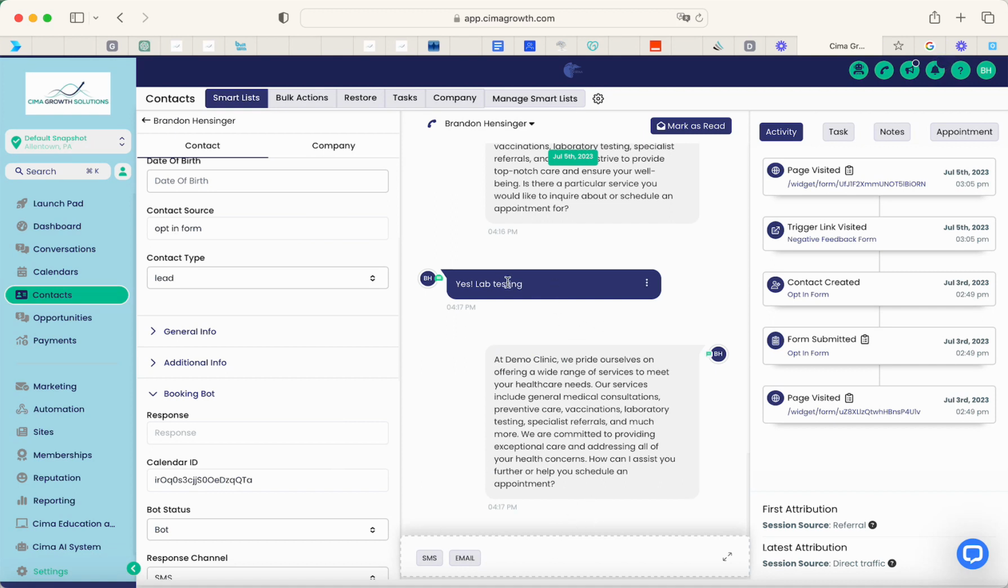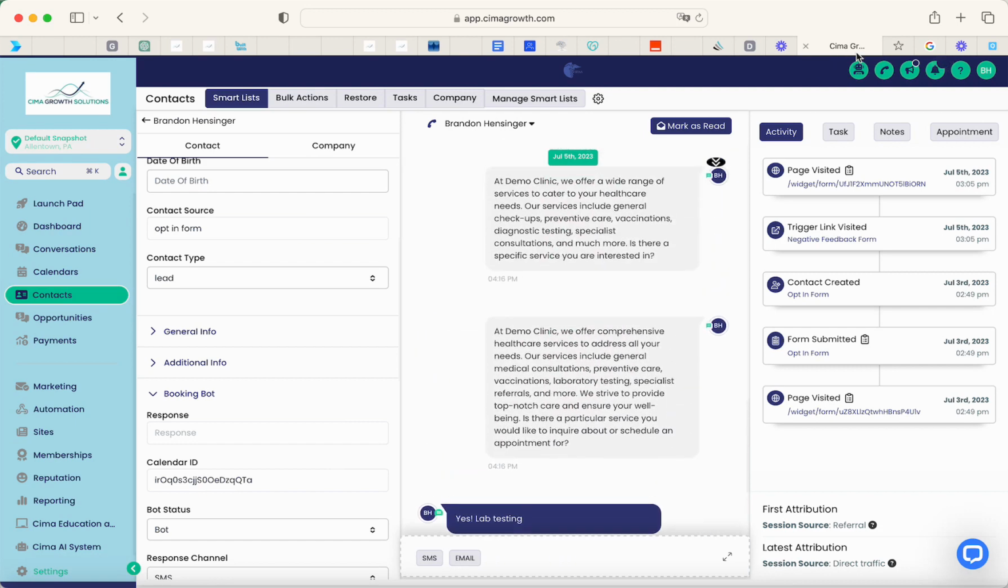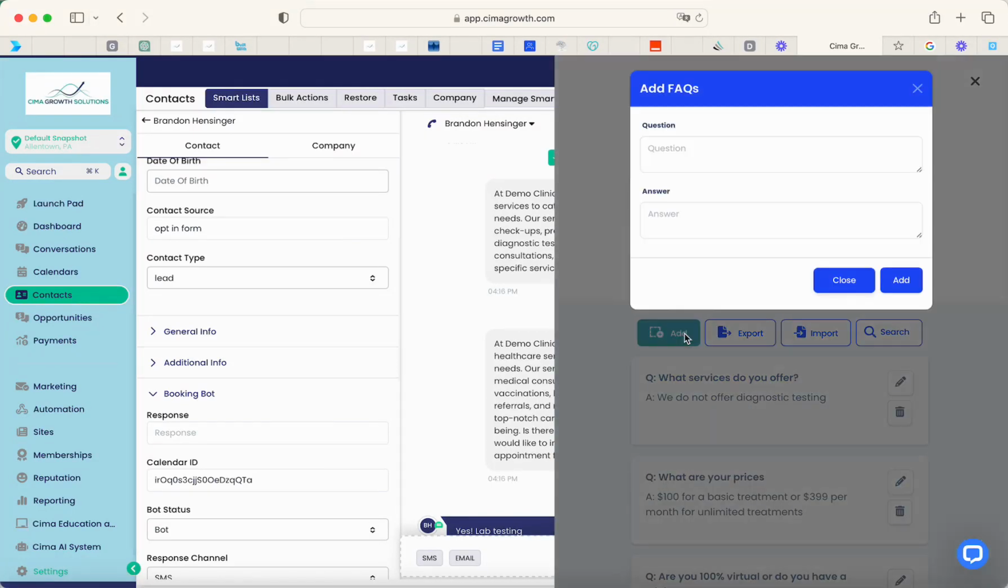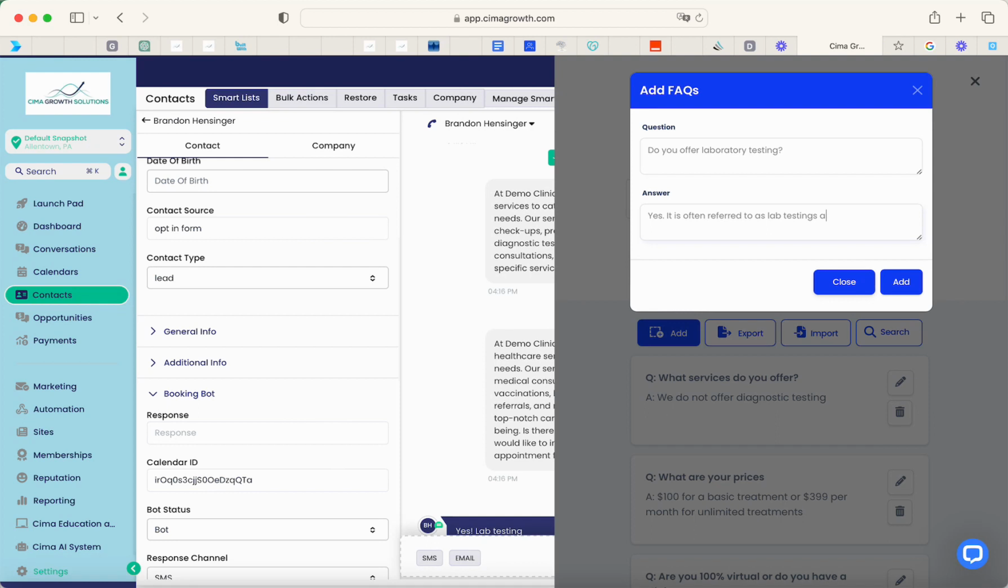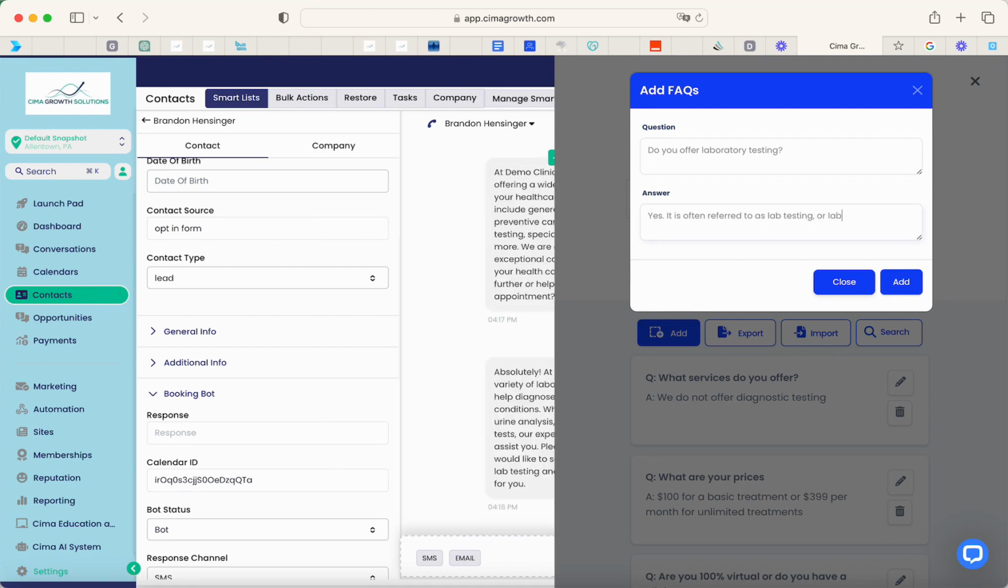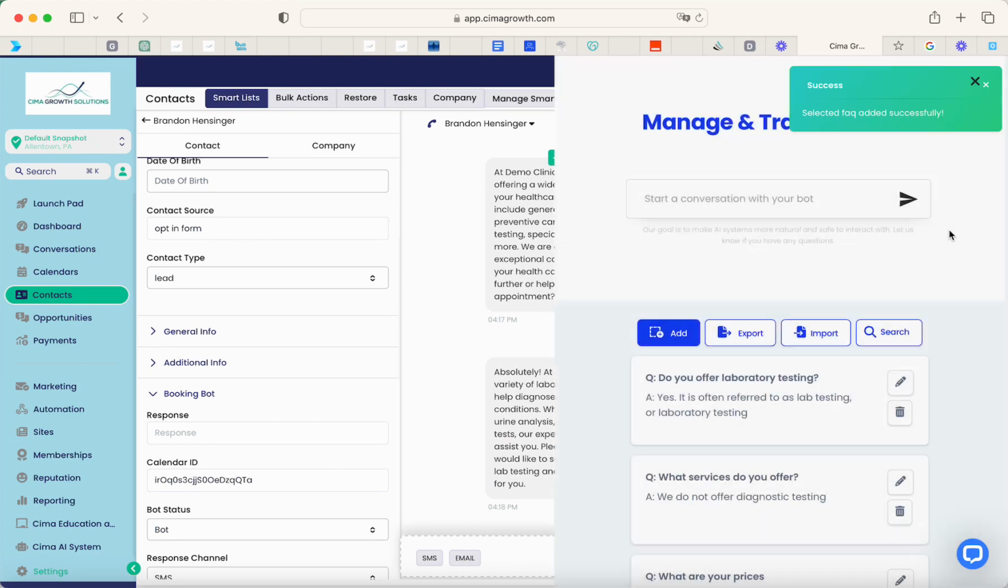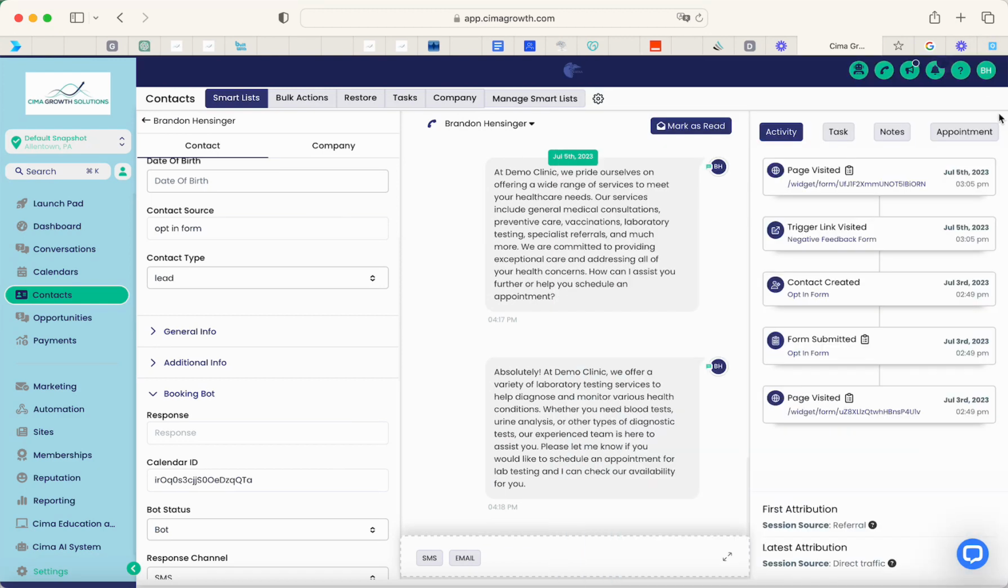Look at that. See, now this is an example where you would want to train your bot, right? So you can say, do you offer laboratory testing? And say, yes. It is often referred to as lab testing or laboratory testing. Yeah. You're just training the bot. Let's see here. Okay, oh great, we offer all of these things. Let me know if you'd like to schedule an appointment. Yes.